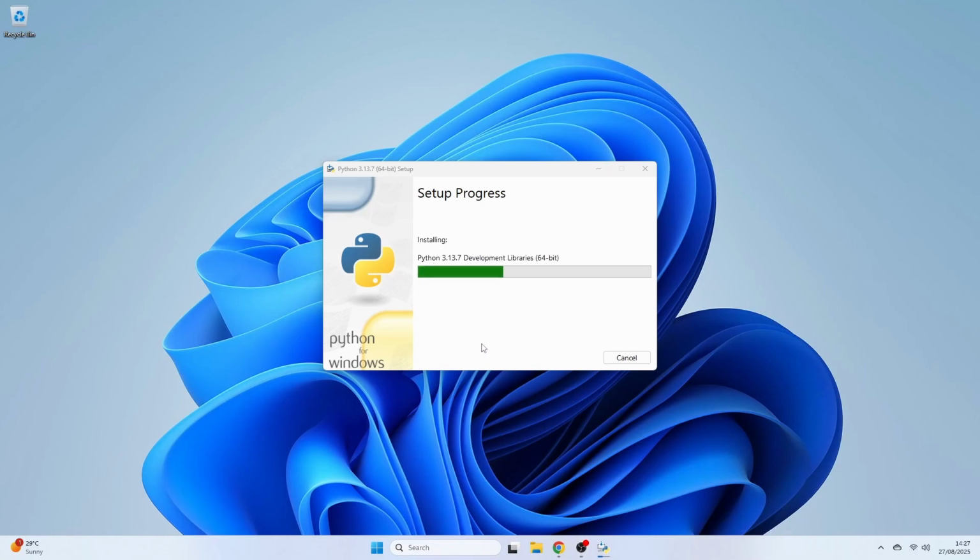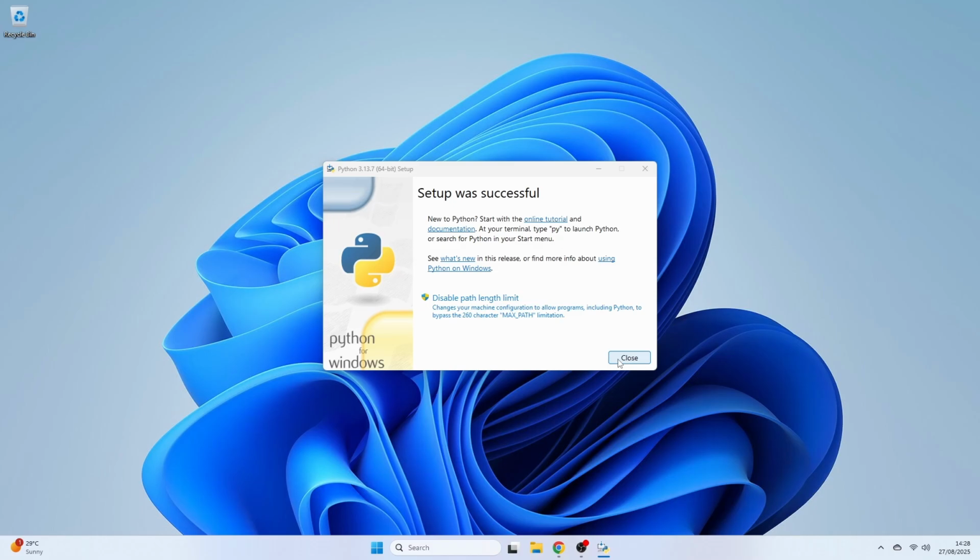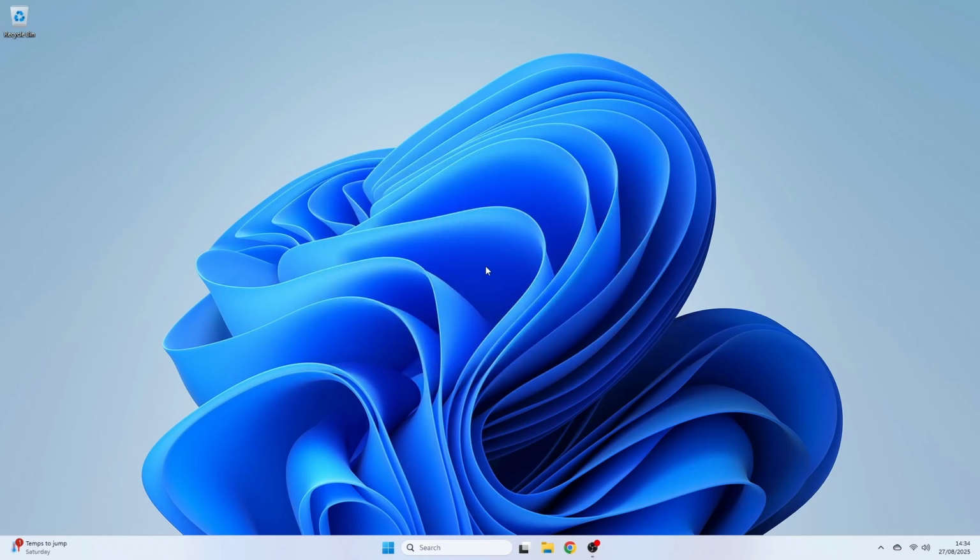Python will now install. This process might take a couple of minutes as it sets up the interpreter, the standard library, and the package manager pip. Once you see setup was successful, you can click Close.